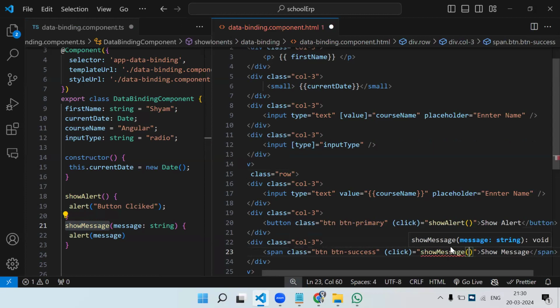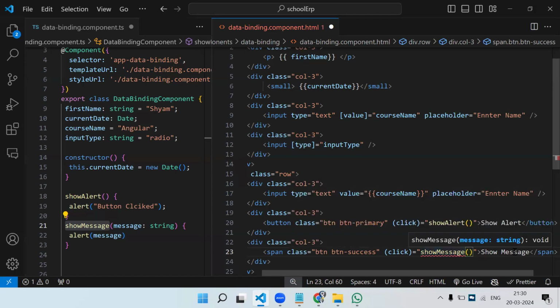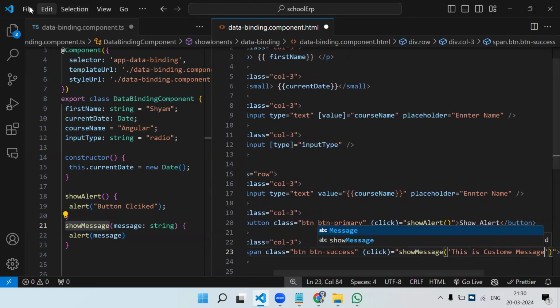Okay. So now on this span click, I'm calling this function, but this function has a parameter. So see here only it will show the error. In JavaScript, it was not possible. If any function has a parameter and you call it without one, it won't show any error. It would suggest, but it won't show any error until you run it. But in Angular, at compile time, while typing, it will show you the error. So this function has a parameter, so obviously we have to send it. The parameter is of data type string, so let's provide a message. This is custom message. Let's save and check.